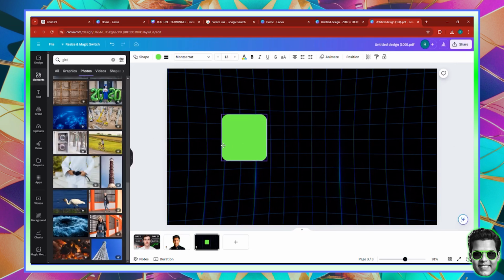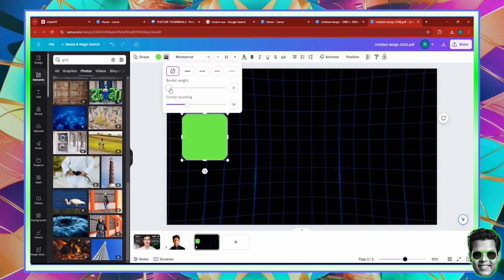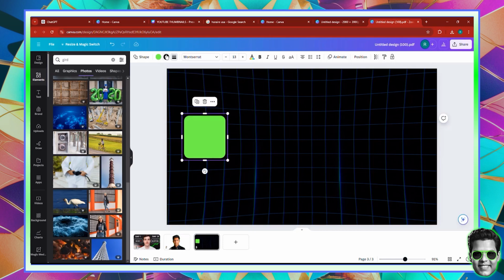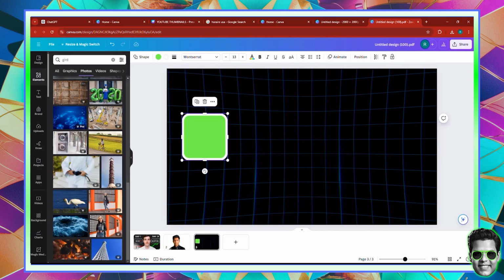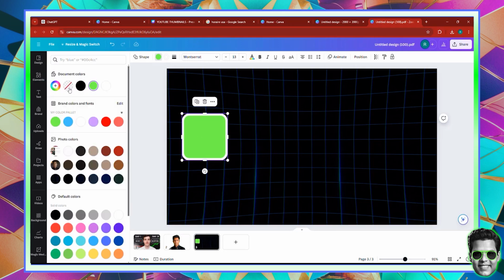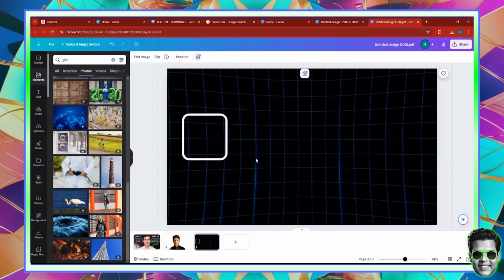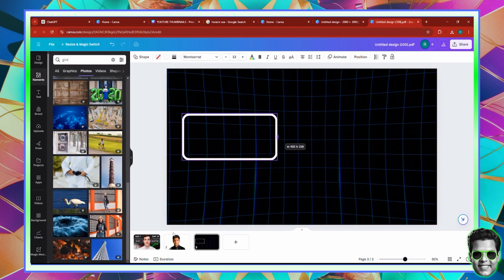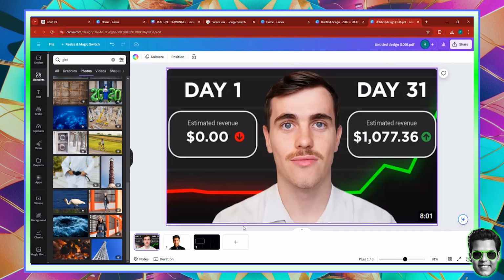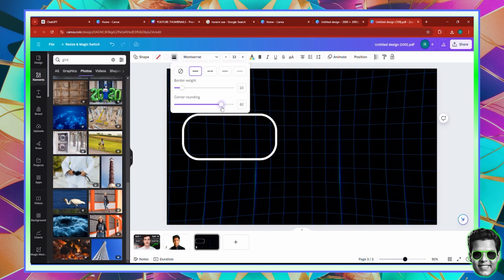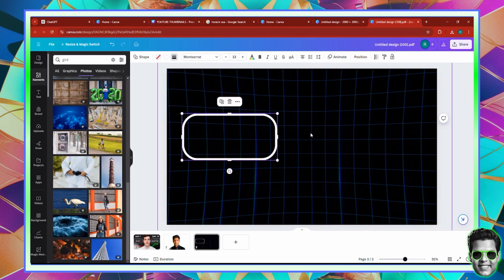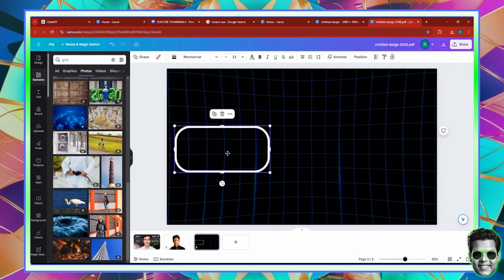So now I'm going to take this shape. Go to the border weight, increase the border weight, go to the border color, which is black, turn it white, and click on the fill color of the shape. Make it transparent, like so. And now we have this particular shape, which looks like this, and you can scale it however you see fit. Also, you might click here and increase the corner rounding, like so, and you can see that this is how the shape looks.